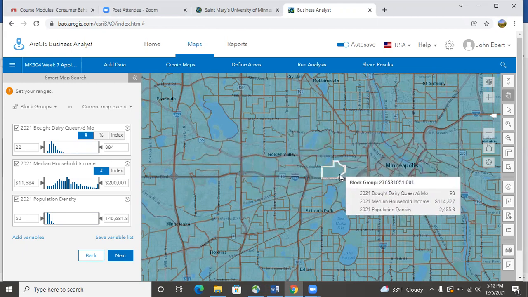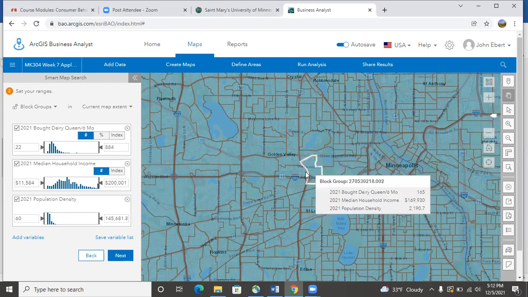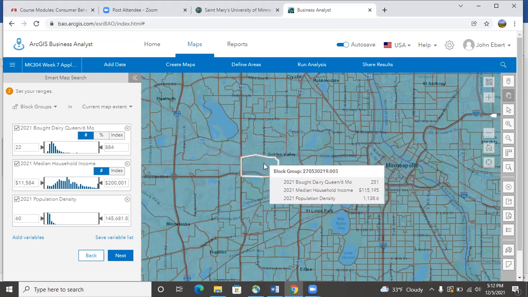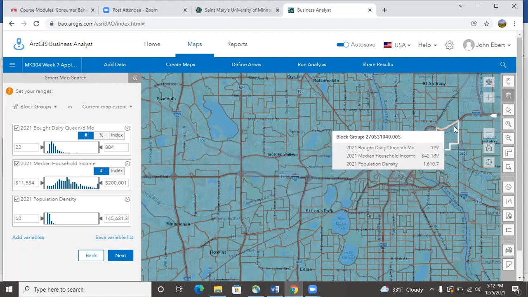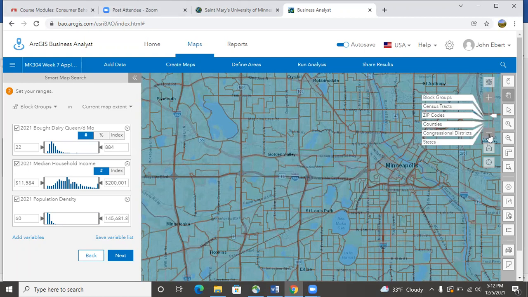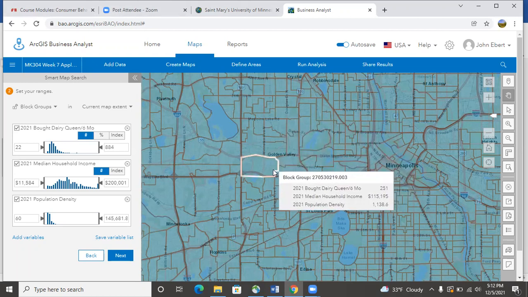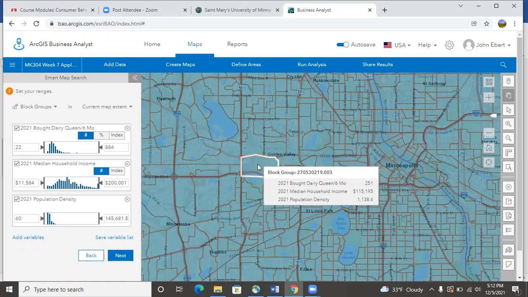So as you move your mouse or cursor around, you'll see that changing for the block groups. That's why I like using block groups, or census tracts you can use as well. Census tracts are just a more granular level to this. So we can actually use our zoom out or zoom in on that. If you wanted to go to census tracts, all you'd have to do is select census tracts here, and that will zoom you out. So I'm just going to stay at block groups for right now.